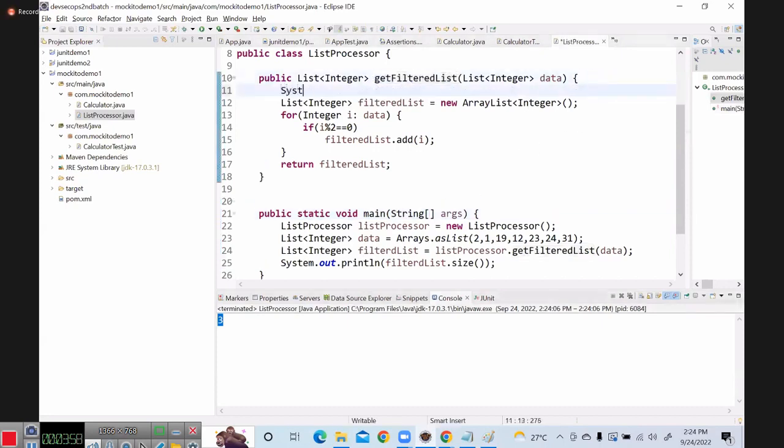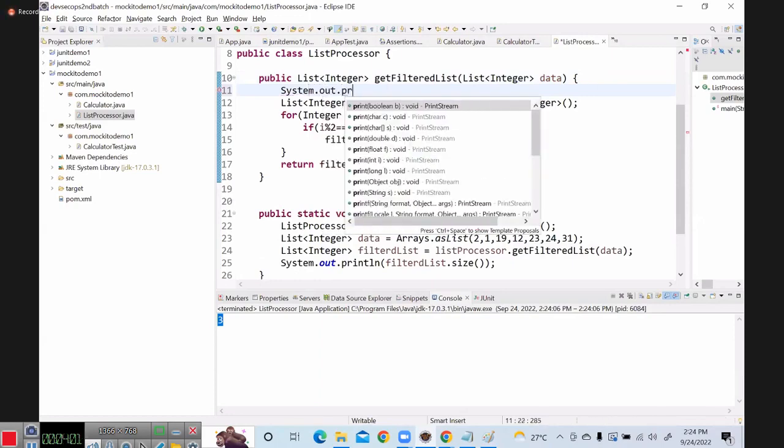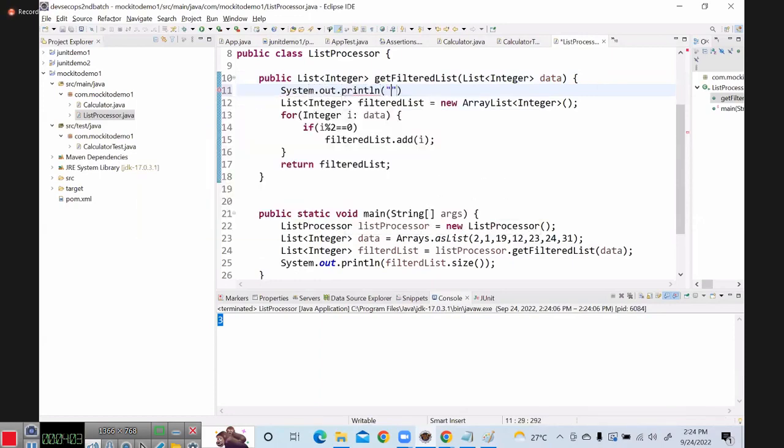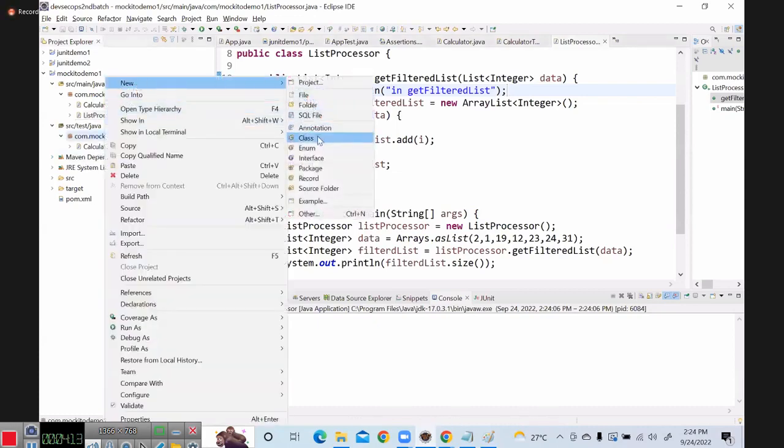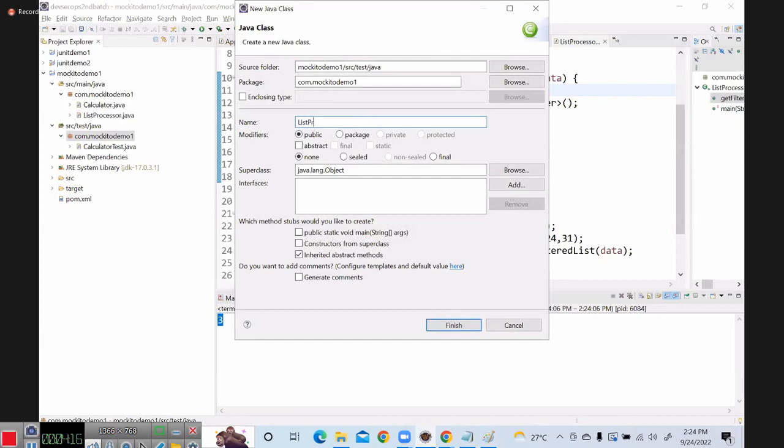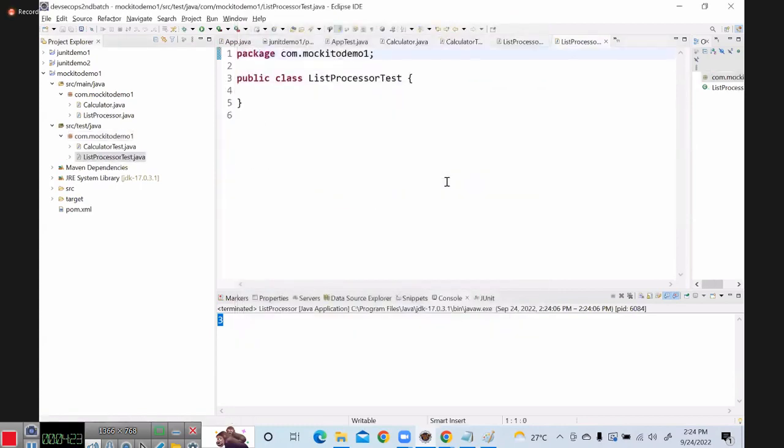Okay, so what I'll do, system.out.println in get filtered list. Now let me write the unit test case here. New class, ListProcessorTest. Okay.